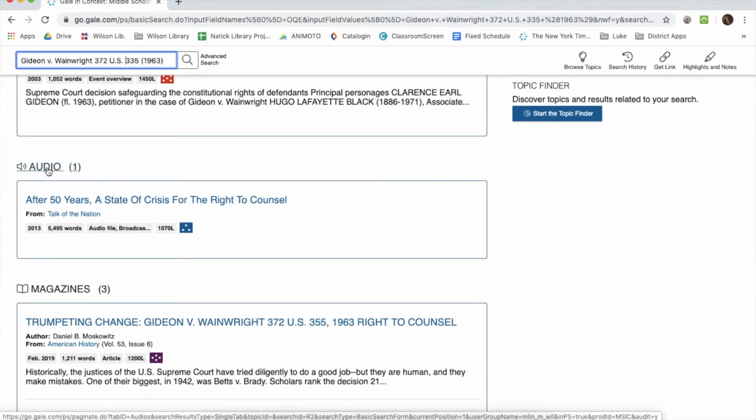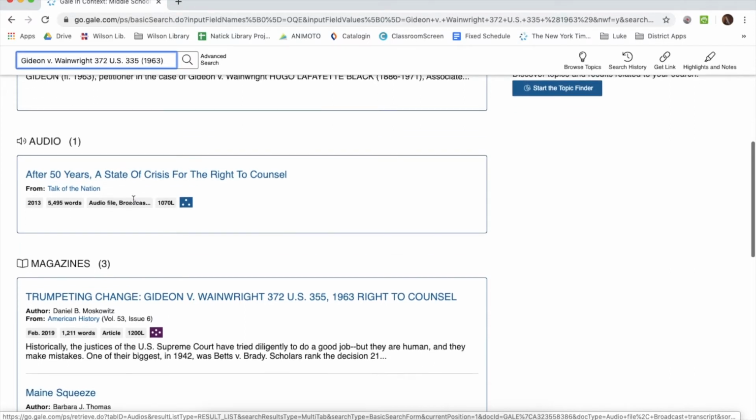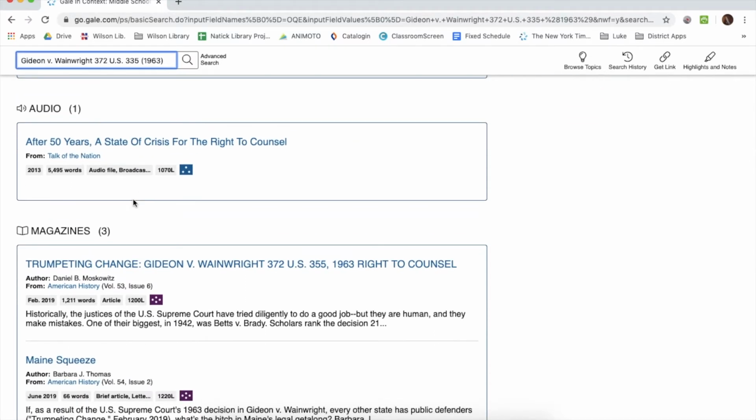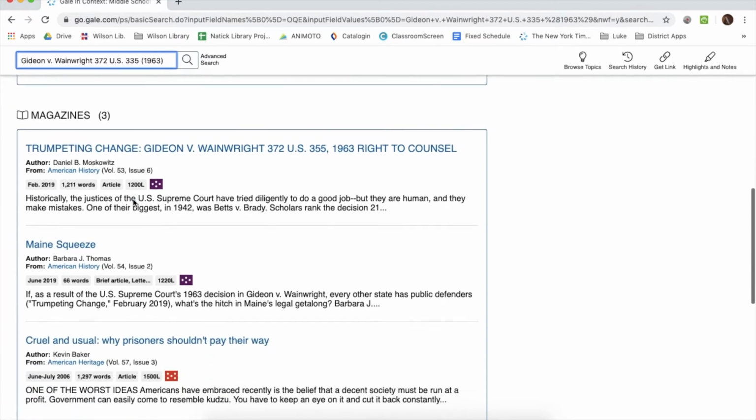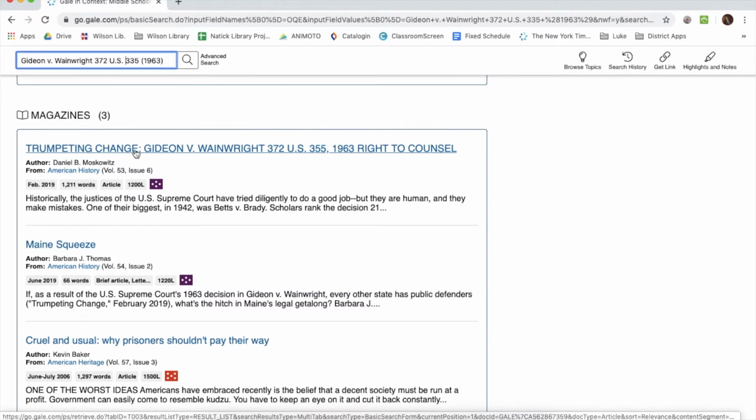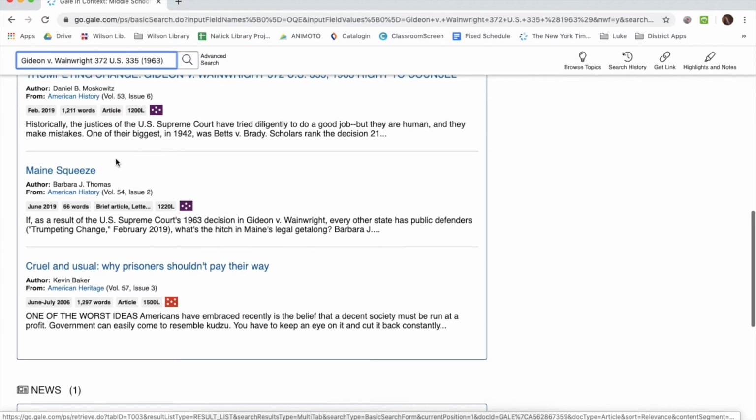Audio is going to be stuff that has typically been on the radio, and that's going to be a little bit beyond a reference source and into some more maybe editorializing, or it will bring things up to date, as this article seems to do. It'll bring up to date what the court case is doing now. And then magazines are where you're going to find things like the impact, or, again, what the court has been doing since that Gideon versus Wainwright has affected.